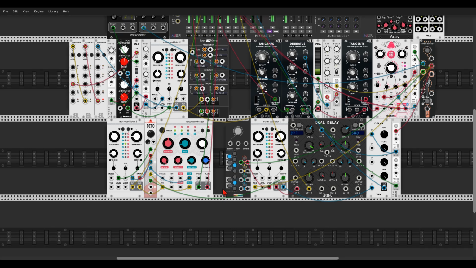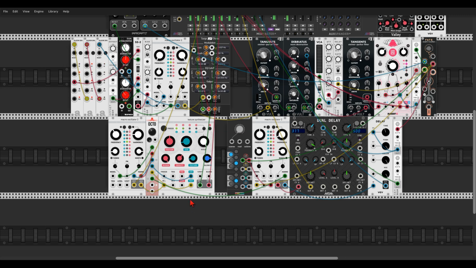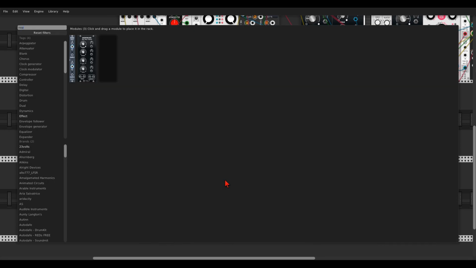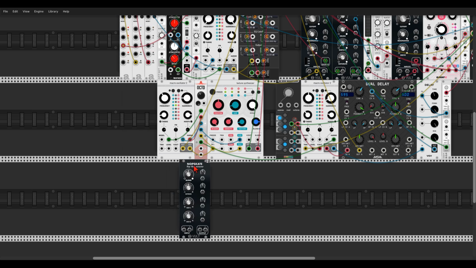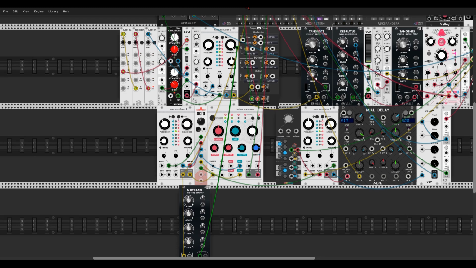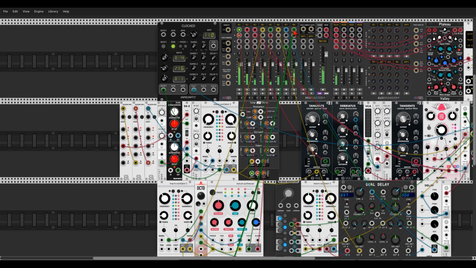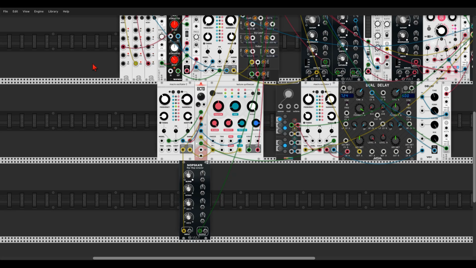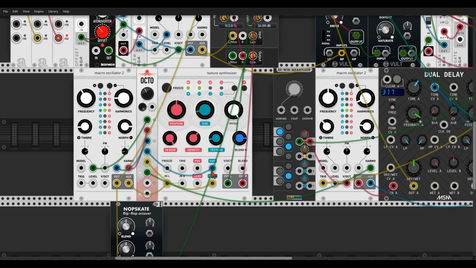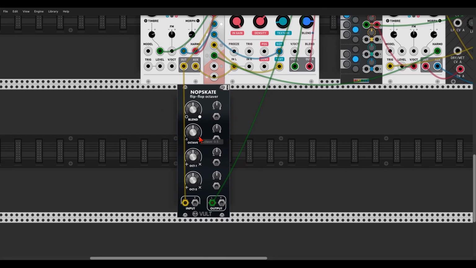Okay, so first of all, another Plaits, let's use Knobskate from Vult. And we will send this droney voice also to Knobs Cutter, which will divide this voice into lower frequencies. Oh yeah. Let's blend this all the way because we have the original already. Yeah. Two octaves down.